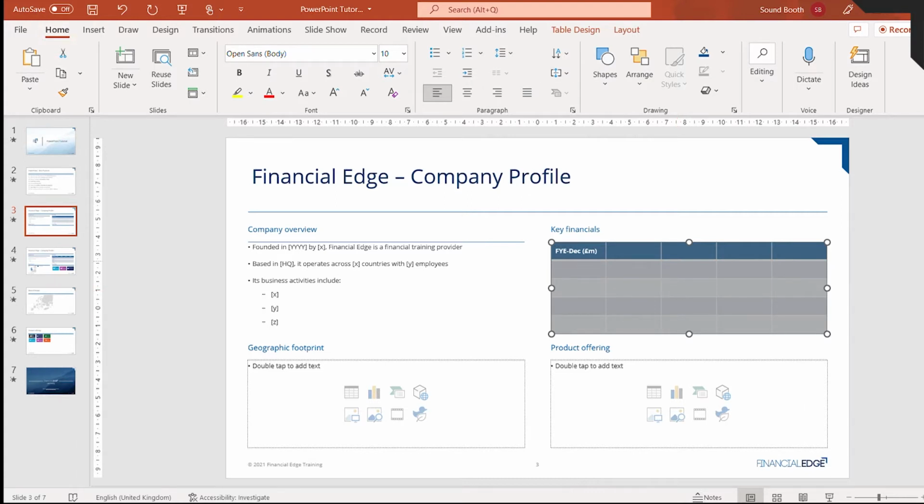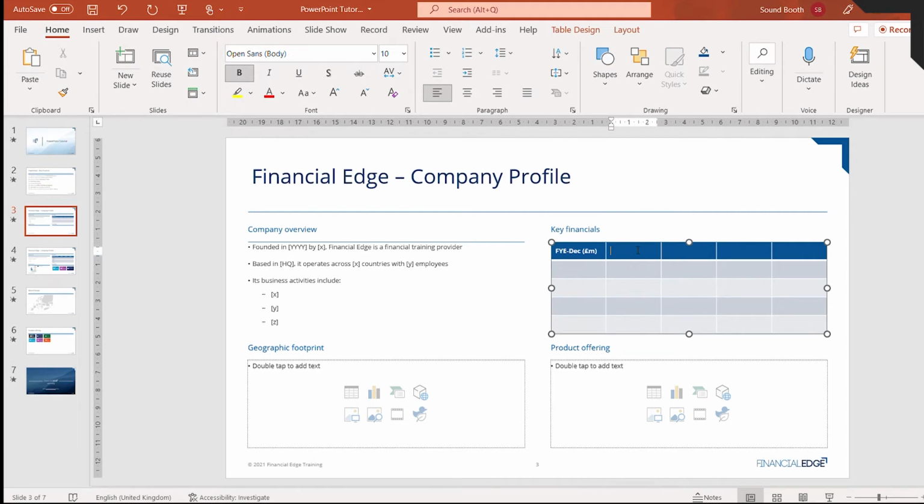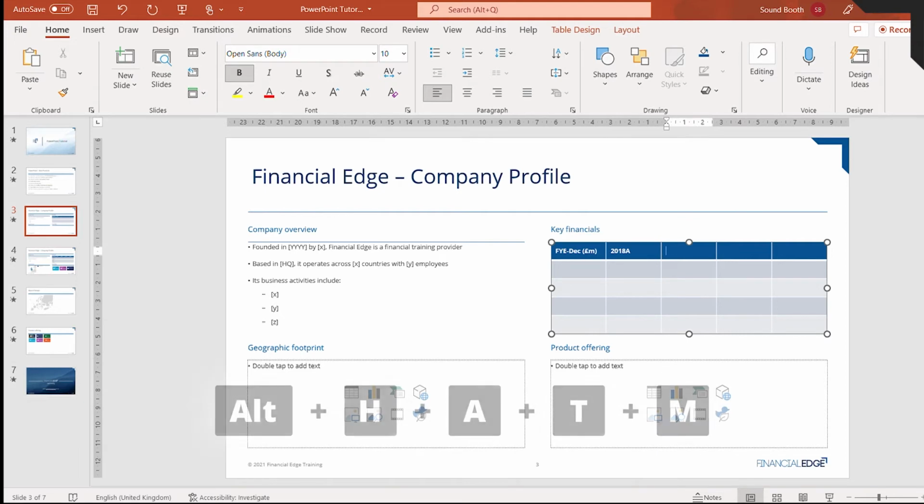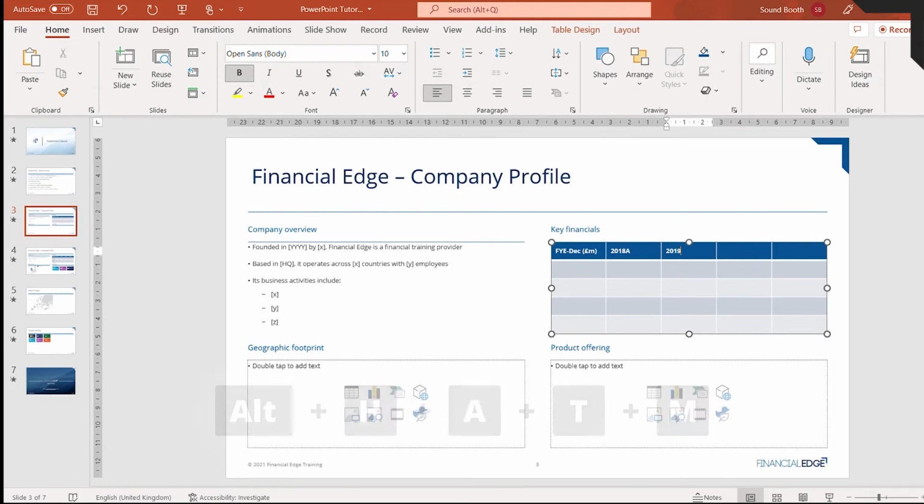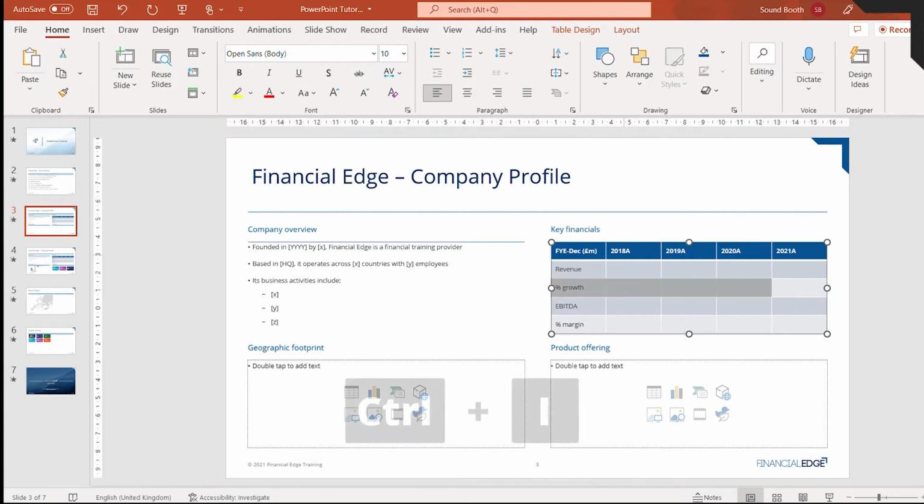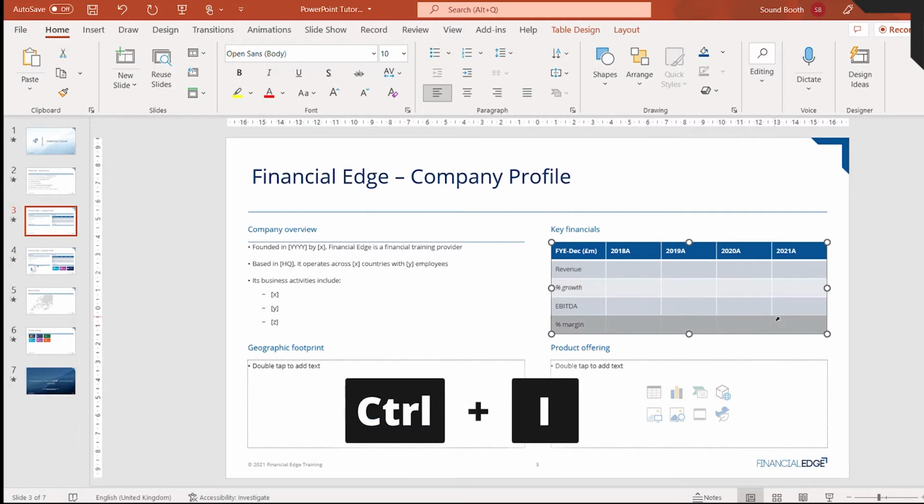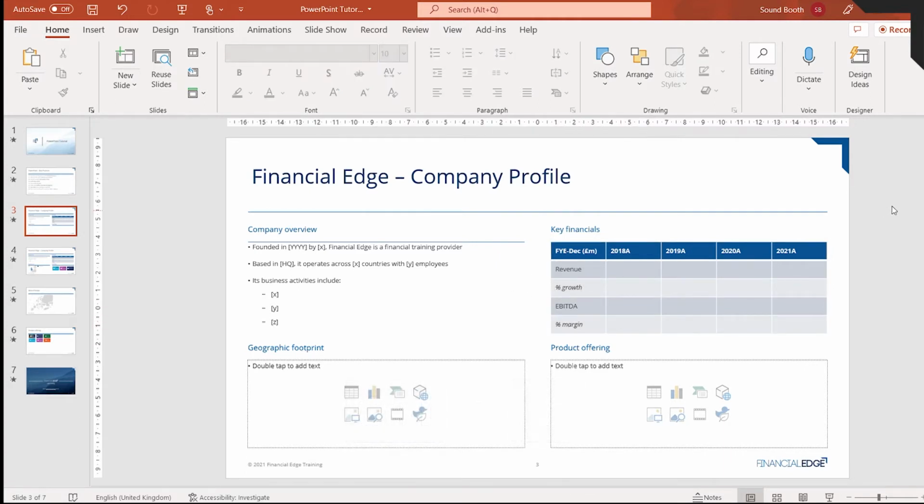On the right hand side in the top row, let's enter the financial years for which we're going to be entering the data. So from 2018 actual all the way through to 2021 actual, the latest set of accounts. You may use various line items. In this particular case, we're just going to use revenue and EBITDA. It's also important to show the percentage revenue growth over time and the EBITDA percentage margin. Remember to italicize these percentage figures, as it will be easy to differentiate between actual figures and calculated percentages.